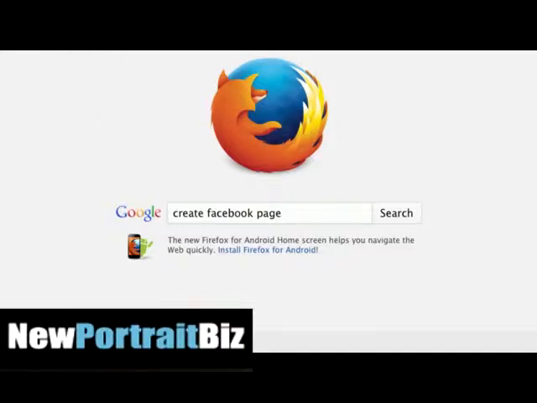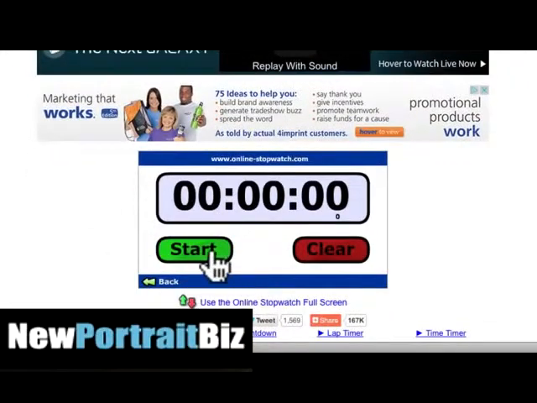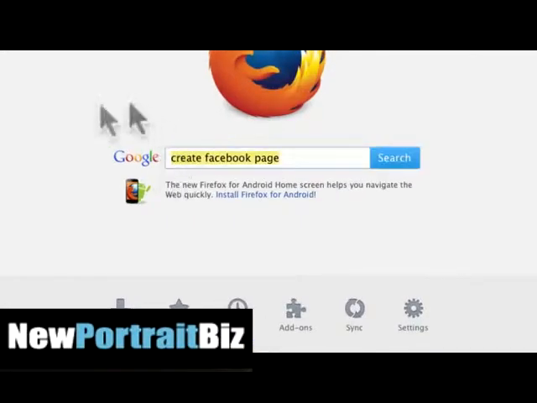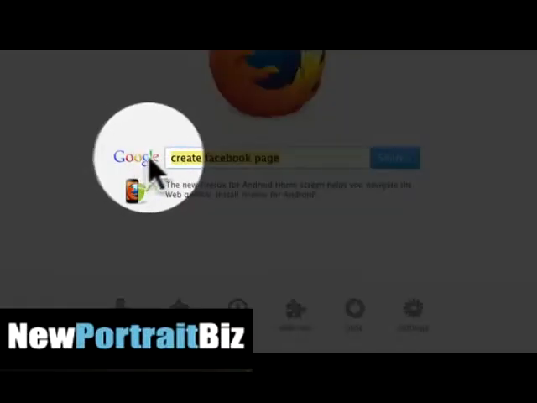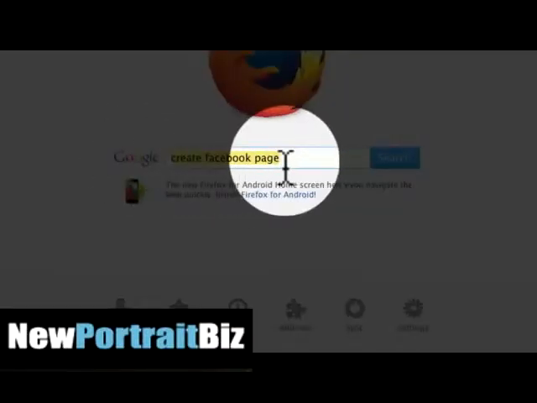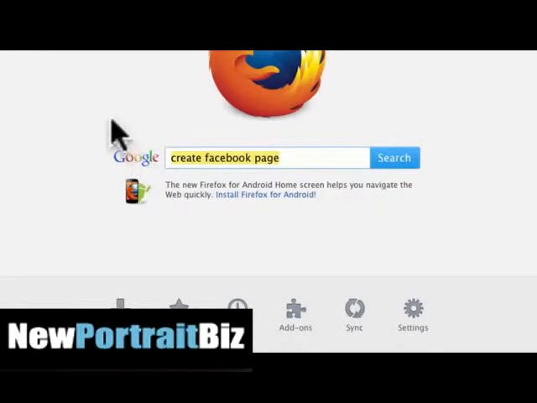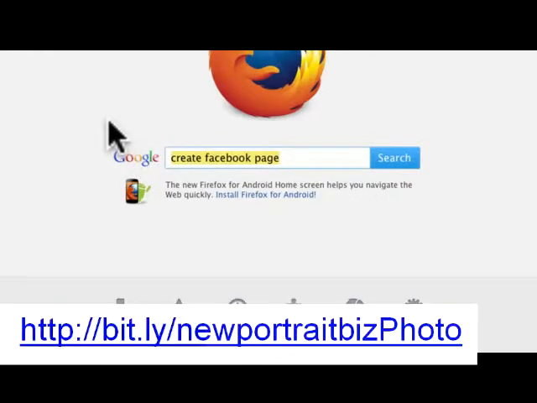All right, but just to make it fun, let's go ahead and click the online stopwatch here and see how long it does take me, even though I'm talking. The one thing that you want to do is go to Google and type create Facebook page. And the reason why I say don't just go directly to Facebook is because sometimes they move that link around. So if I showed you where it is today, it might not be there tomorrow.